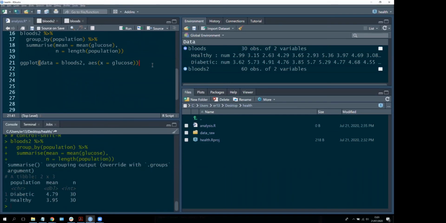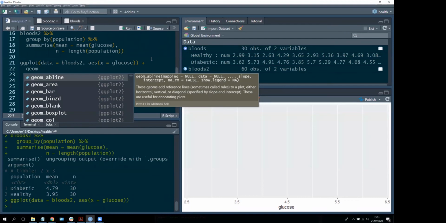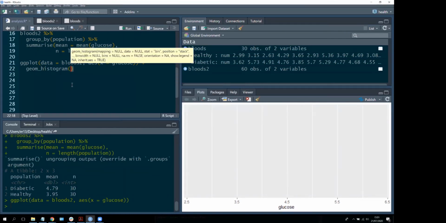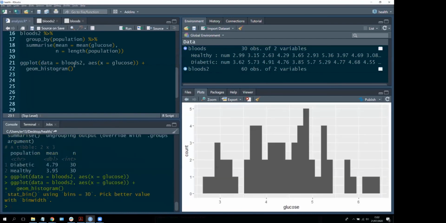So if I do that, I get my empty plot at the moment, and then I'm going to add on a geom. The geom_histogram will automatically divide that up into different categories and count them, which is nice and convenient for us. So I don't have to add anything else to that.